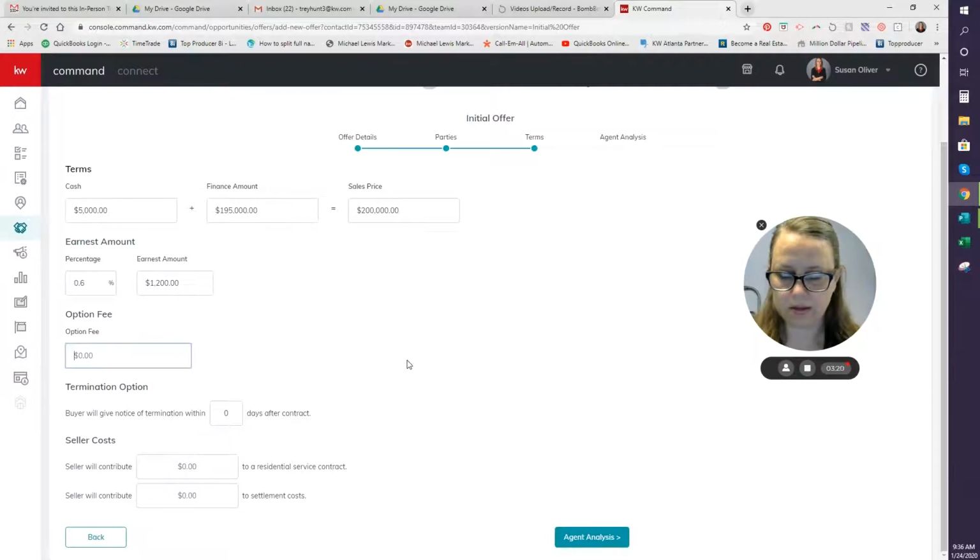Options, that's normally not going to be used. Buyer will give notice of termination within 0 days after contract. That's going to apply to your due diligence if you want to track it. You don't have to input. Seller will contribute blank to residential service contract, which is a home warranty. And you also don't have to include the settlement costs, but I'm going to just for this training video. So if you wanted the seller to pay for the home warranty and you also wanted them to pay towards the closing costs, you could put that in there.